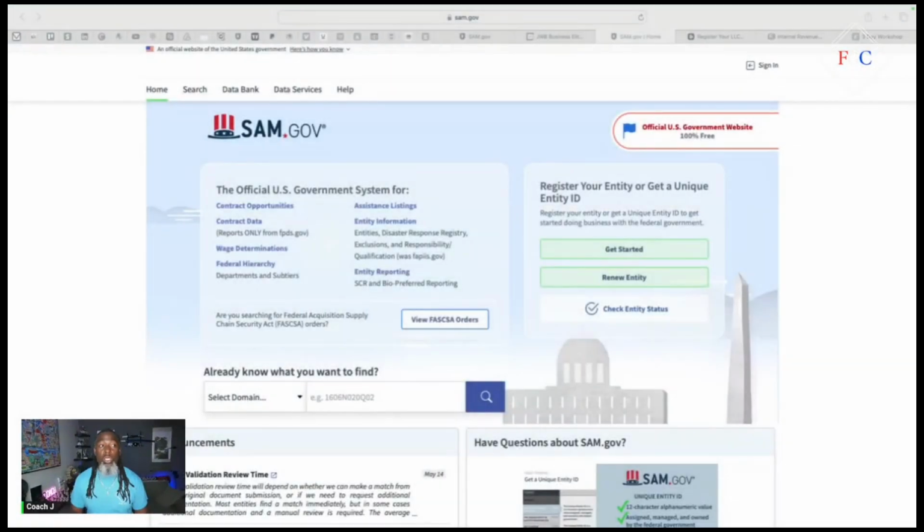So now we have our business entity established. Now we have an EIN number for that business entity. Now it's time for step 3, the third and final step in getting your business ready to do federal government contracting. So the next step is to actually go over to sam.gov.